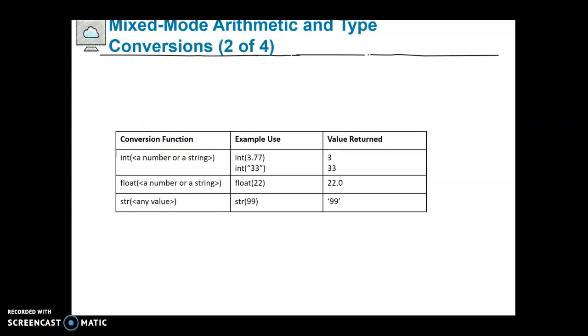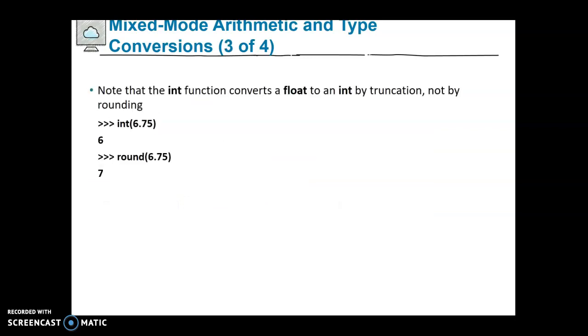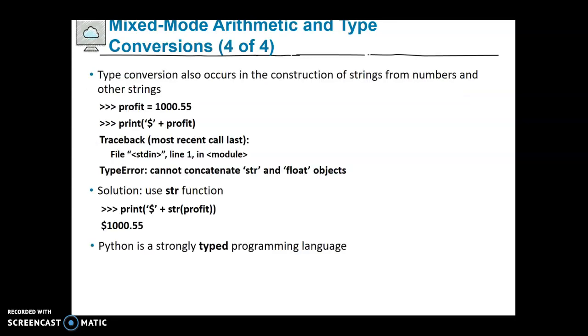Mixed mode arithmetic. I'm going to go ahead and let you guys look through that. Note that the int function converts a float to an int by truncation, not by rounding. Type conversion also occurs in the construction of strings from numbers and other strings. Solution: use the str function. Python is a strongly typed programming language.